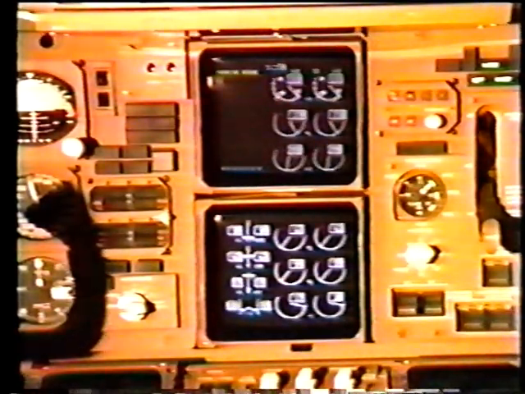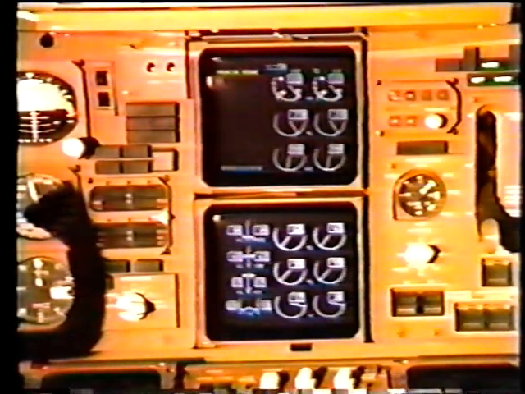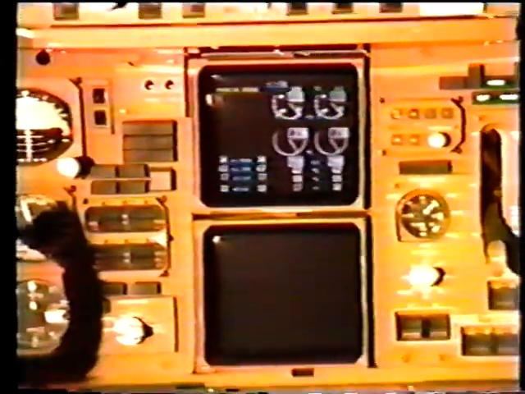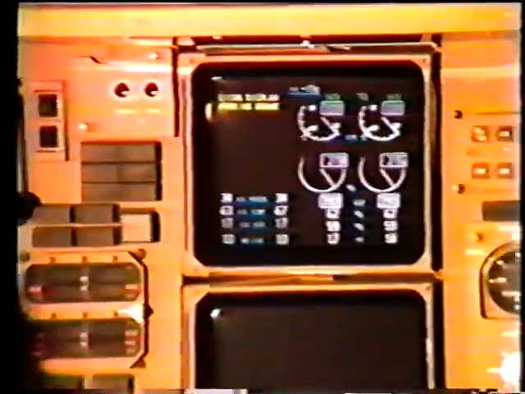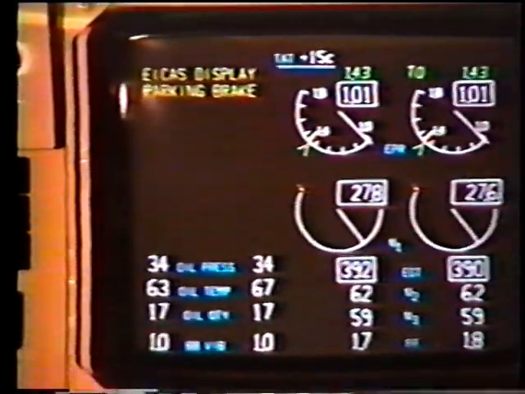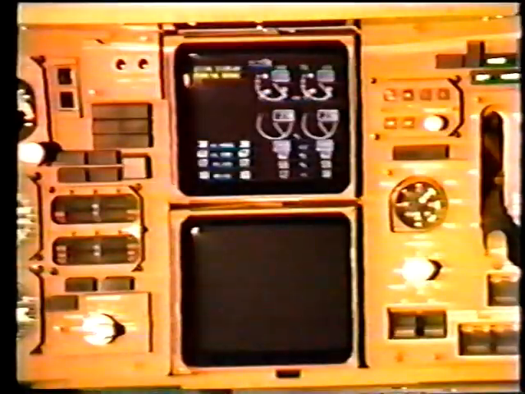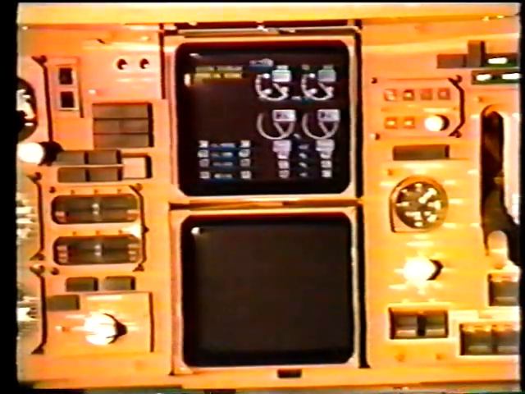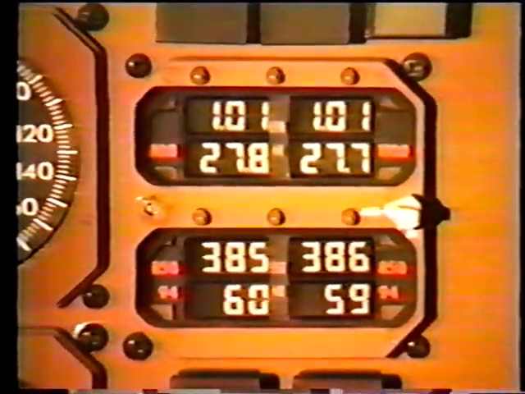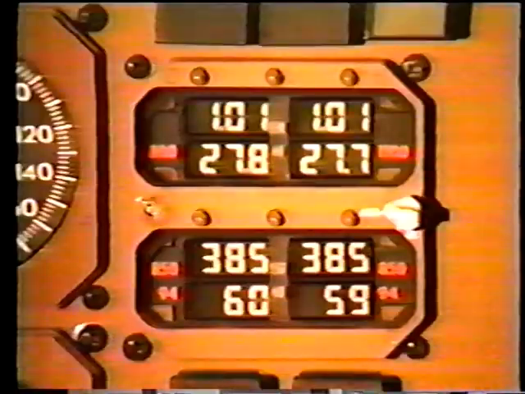If either ICAS CRT fails, all engine data can be displayed in compacted form on the operable unit. In this example, we'll simulate that the lower display unit has failed. Notice that the additional engine indications now appear on the upper unit. If both CRTs or both ICAS computers fail, the standby engine indicators automatically provide N1, EGT, and N3 information.